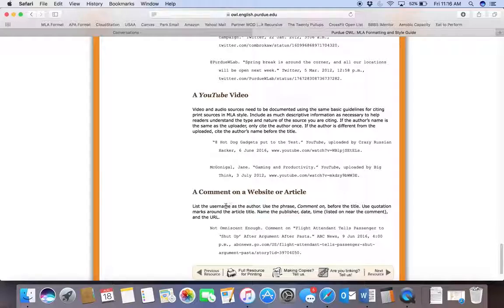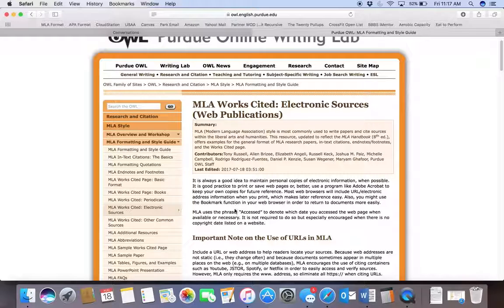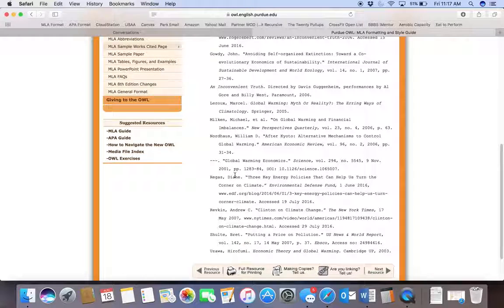So anyway, this is a great resource. I hope you guys use it. And I hope if you have any questions, you let me know. Oh, look, here's the sample I was looking for. See all these hanging indents? So, cool. All right, well, I hope this has been helpful.